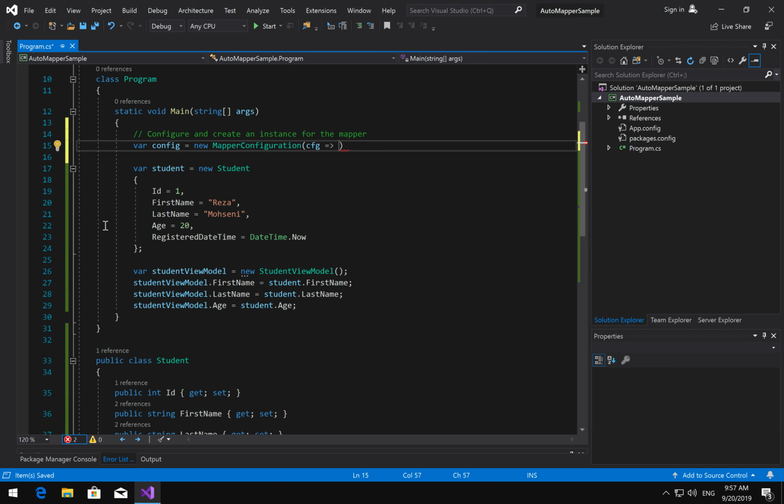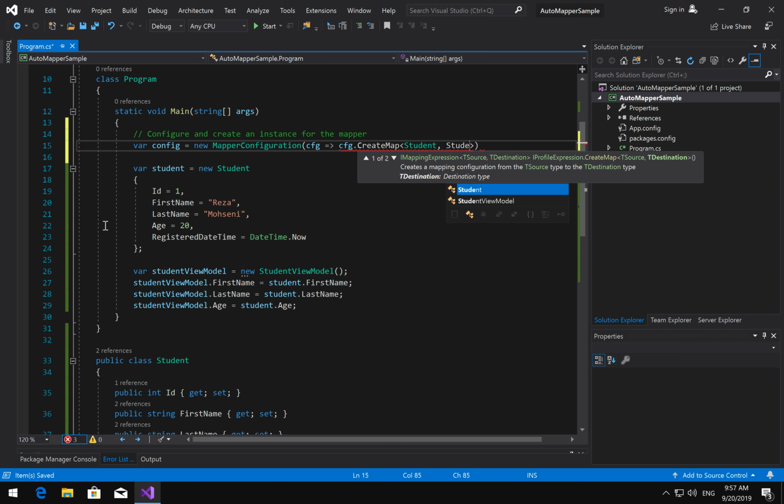Here you have to write the name of the classes that you want to map to each other. For example, here I want to map the Student class to the StudentViewModel class. So here I have to say, hey config, please know that I want to map the Student class to the StudentViewModel class in the future. So I will write it like this: config.CreateMap from the Student to the StudentViewModel class.